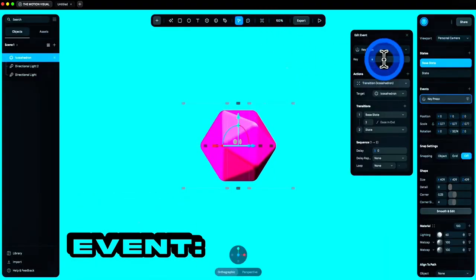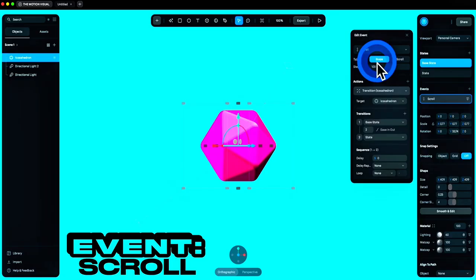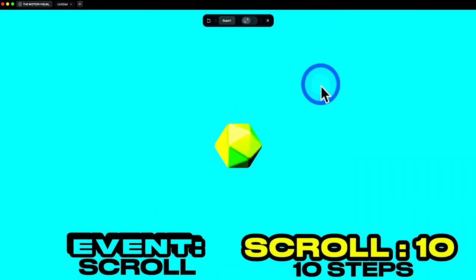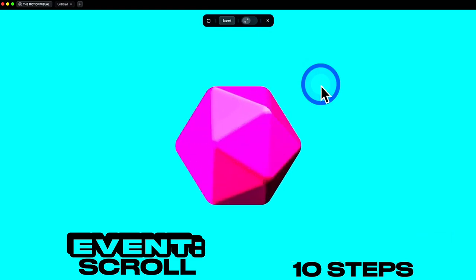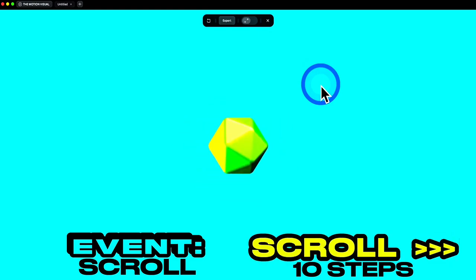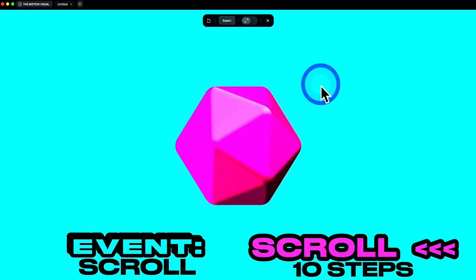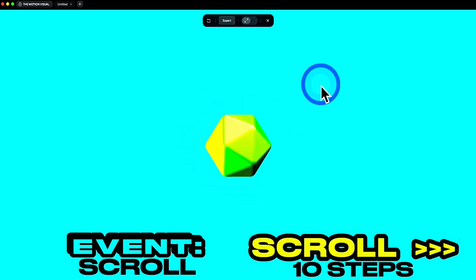The next is a scroll event. The scroll event happens when you use your scroll wheel. We're going to set the steps to 10 for our first trial right now. Now I'm scrolling the mouse forward to 10, and then scrolling it backwards, zooming in and out, scrolling it forwards, and then scrolling it backwards.